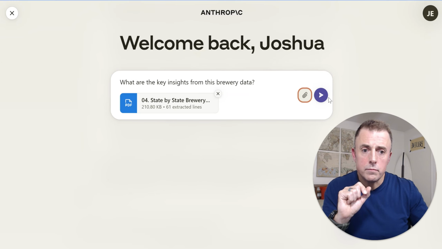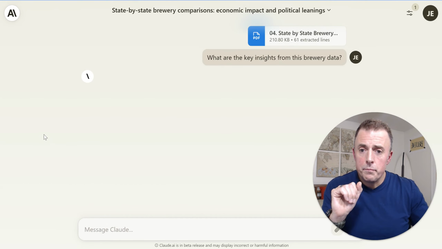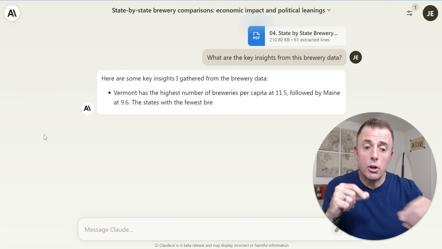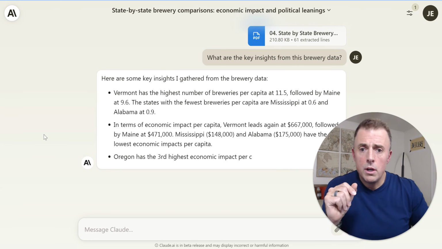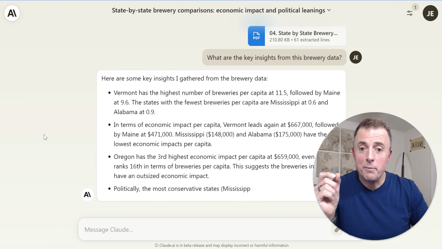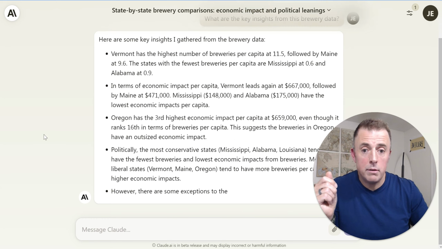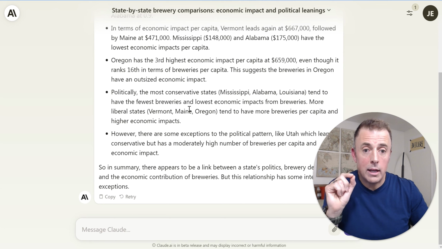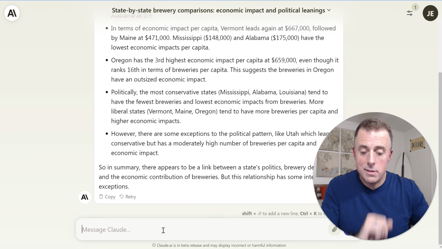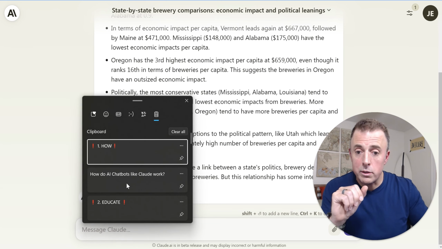There we go. And again, what are the key insights from this brewery data? It's a PDF again because Claude only understands PDFs, text files, and Word files. All right, here's some key insights I gathered from the brewery data. Vermont has the highest number of breweries per capita. In terms of economic impact, Vermont leads. Oregon is the third highest economic impact. Politically, the most conservative states, Mississippi, Alabama, Louisiana, tend to have the fewest breweries. Great analysis and all done super quickly.